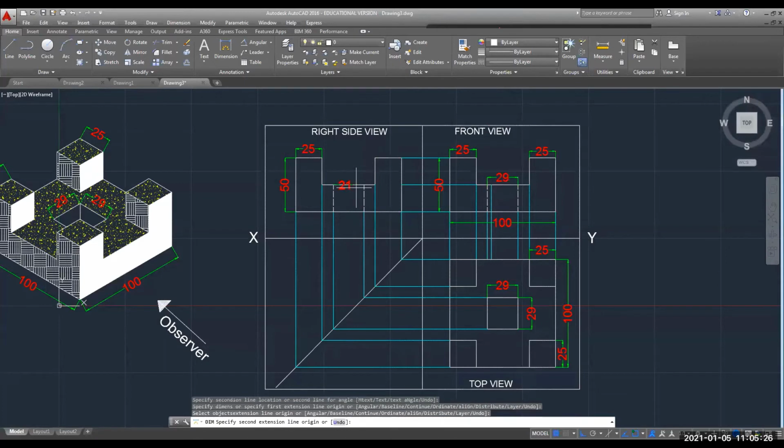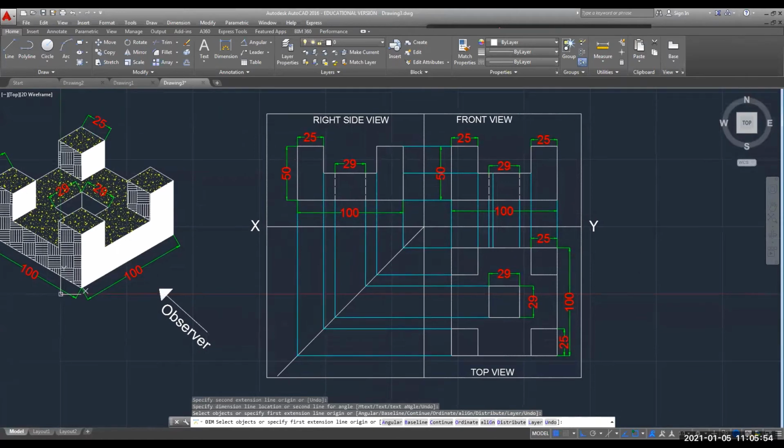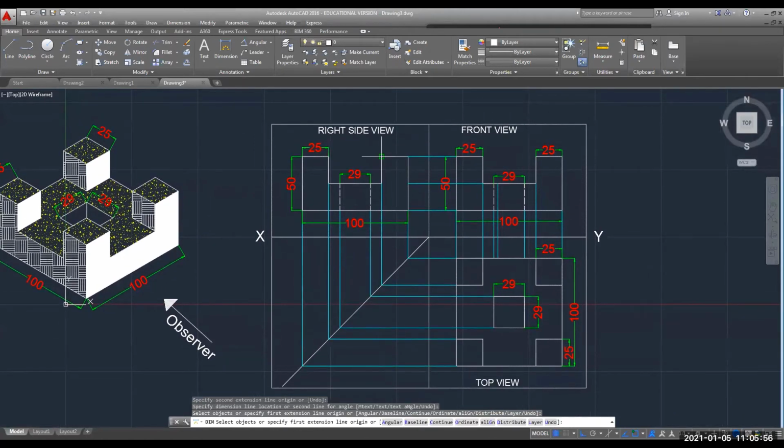And the central hole, central square hole. If it is a circular hole, then I have to give the center line also. But here we don't have the circular hole. I have a square hole, so I have not given that center. Rest every dimensions are given here. So this is how you can draw the ortho projection.